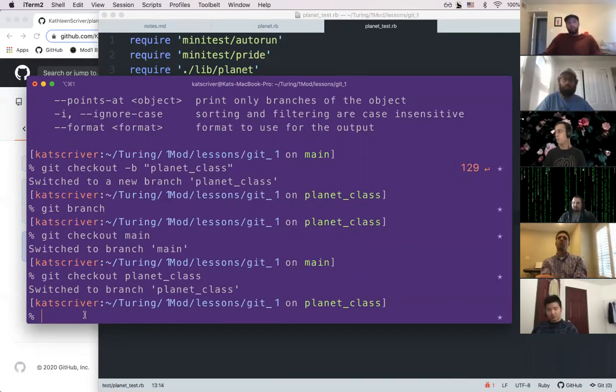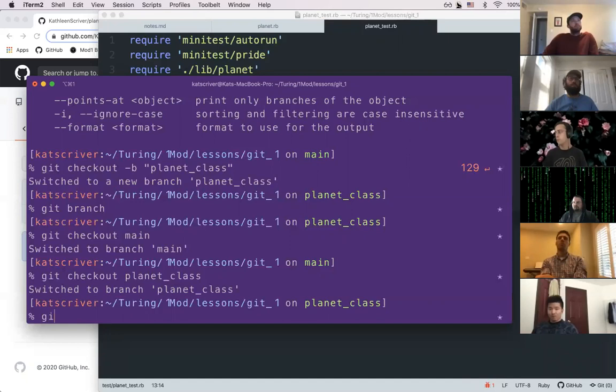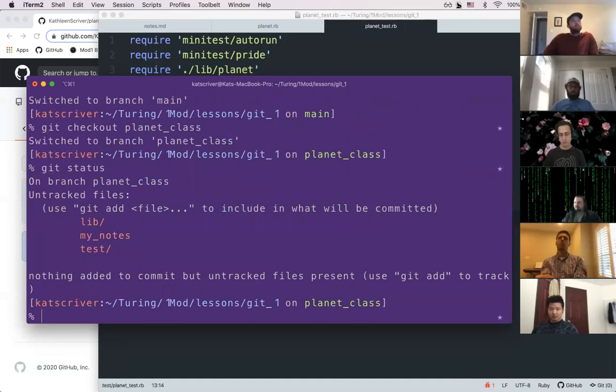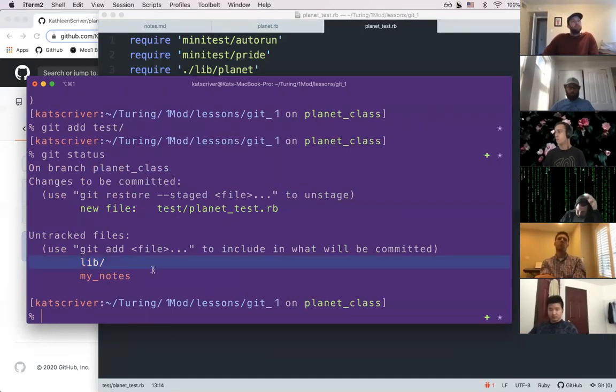So what I want to do now is I've got this code, it's in the terminal, right? It's unstaged. I'm ready to stage it and then commit it because I follow TDD and I wrote my test first, right? So our command to see what's the status of Git right now is git status. Okay, so I'm going to add my test directory. You can actually add a directory. And then if I do git status, cool, I can see lib and my notes are still unstaged. I'm not worried about those ones yet, but my planet test now is staged and ready to be saved.